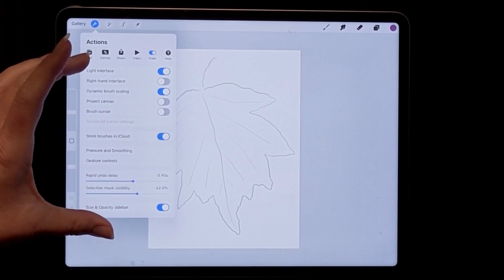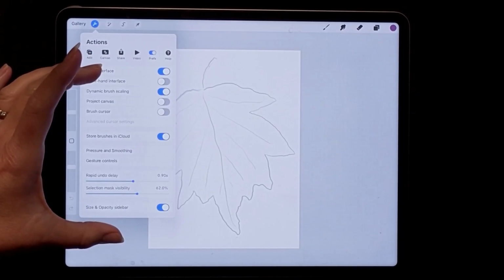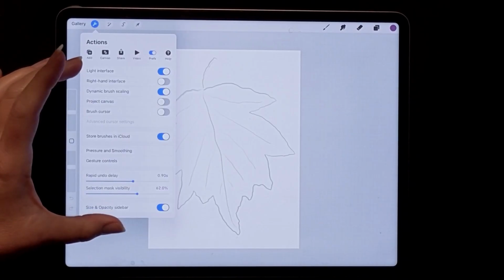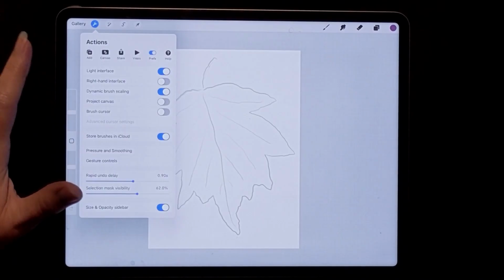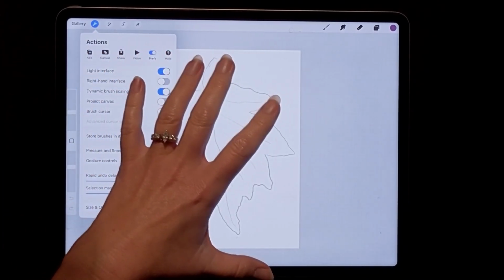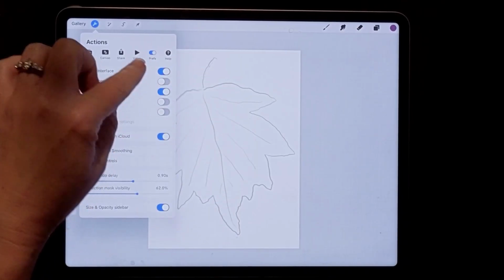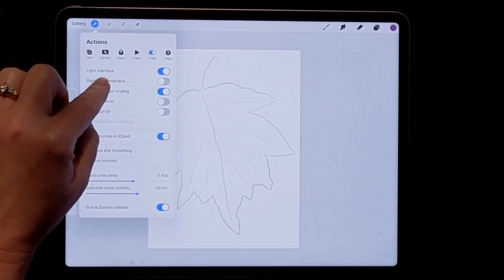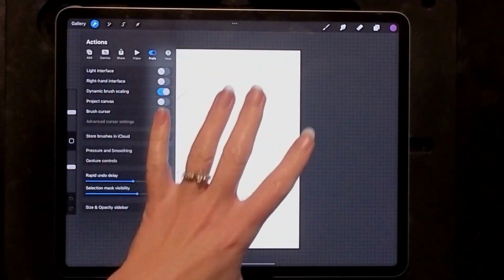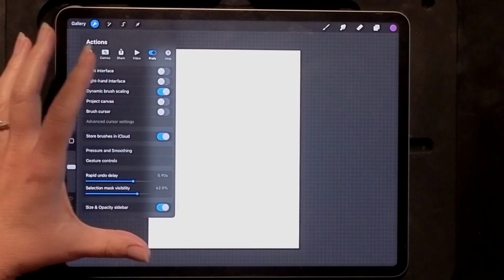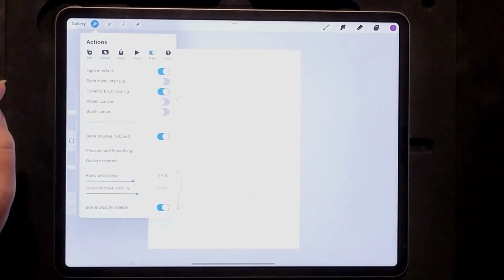Now I have this list of different preferences that I can set on my iPad. These settings will be the same every time you open a new piece. So these stay standard within the app. You don't have to change these with every piece that you do. So the top is the light interface. This is the way I prefer to have it. If you turn it off, you can see that the background turns black. It bothers my eyes, but you can set it however you like.